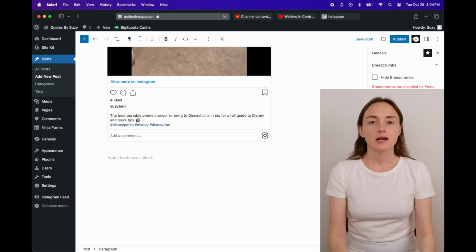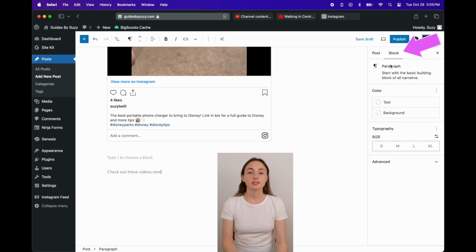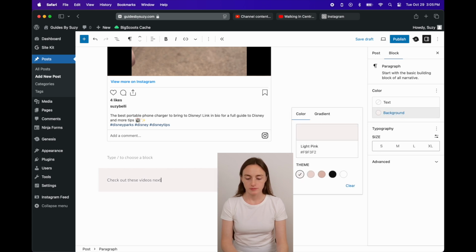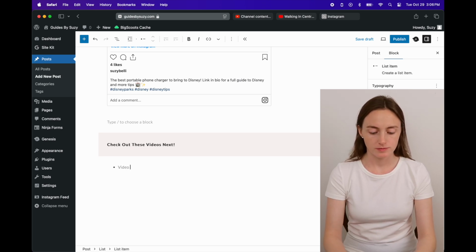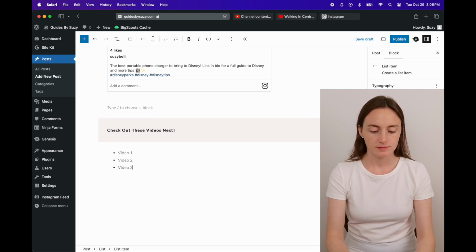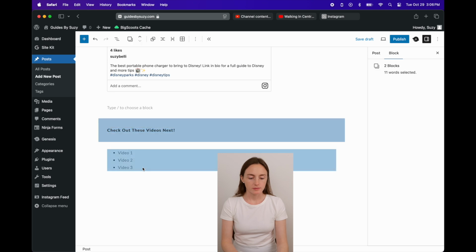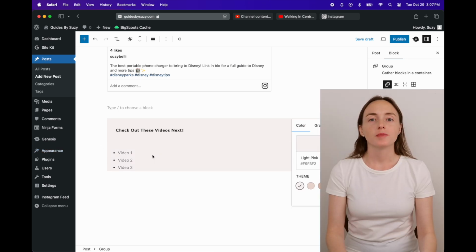You can also add color to the back of text, so I'll show you how to do that. Let's say I wanted to make a box that said check out these videos next. I would make sure I'm on block over here on the right, and then choose background, and choose a color. I can also bold it, and then list some videos. Group these together, and then add a background. And that's how you can make a color block.